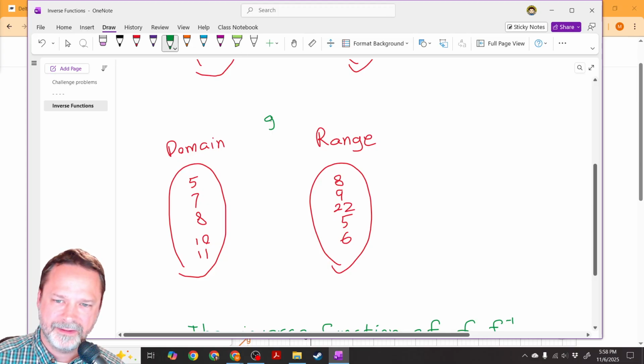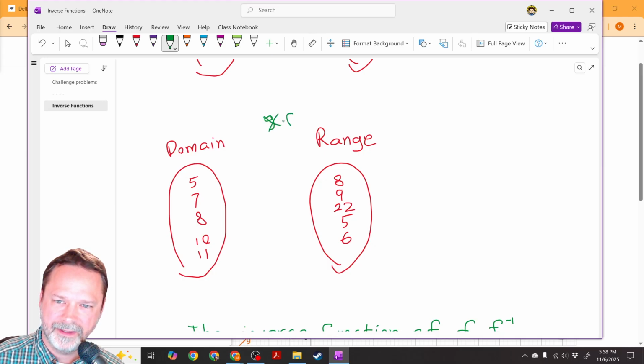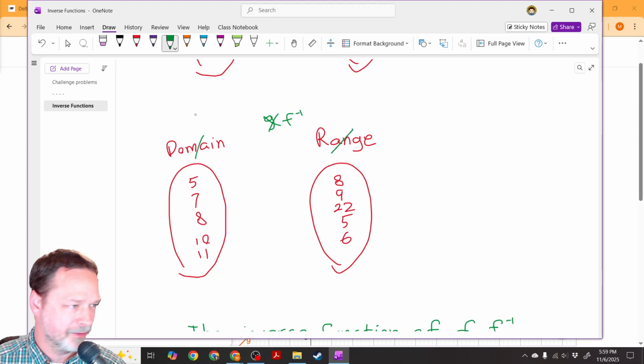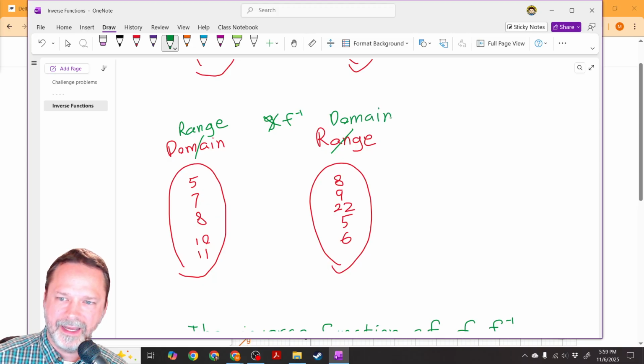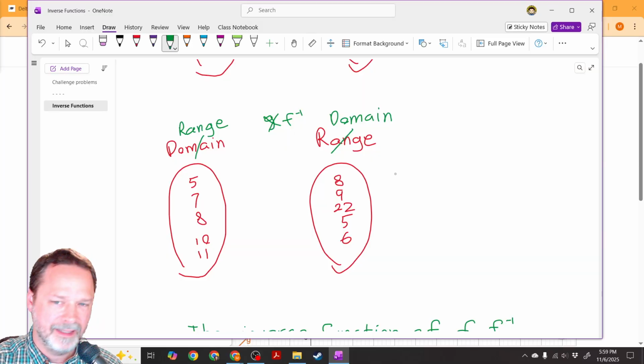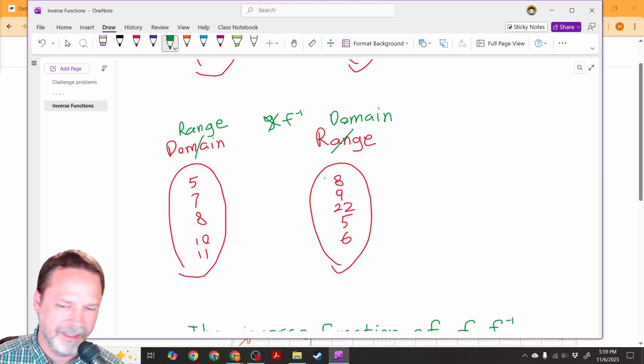f inverse, we'll call it f inverse here, we're gonna change it up, and it's gonna say, nope, now this is gonna be our range, this is gonna be our domain. Effectively, domain and range get switched, and our x and y's get switched. So this is just a little illustration to show you exactly what's going to happen.